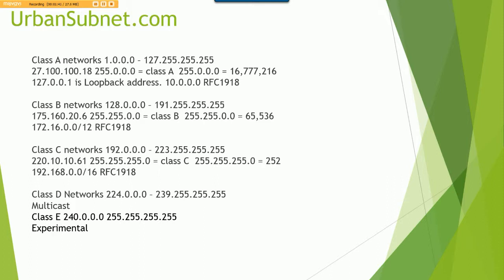Now, the Class A network, of course, is the biggest network class, or it has the largest amount of hosts that can be connected to a Class A network. Now, the Class A network using the default subnet mask of 255.0.0.0 can connect 16,777,216 individual devices, which makes it a very, very large network.